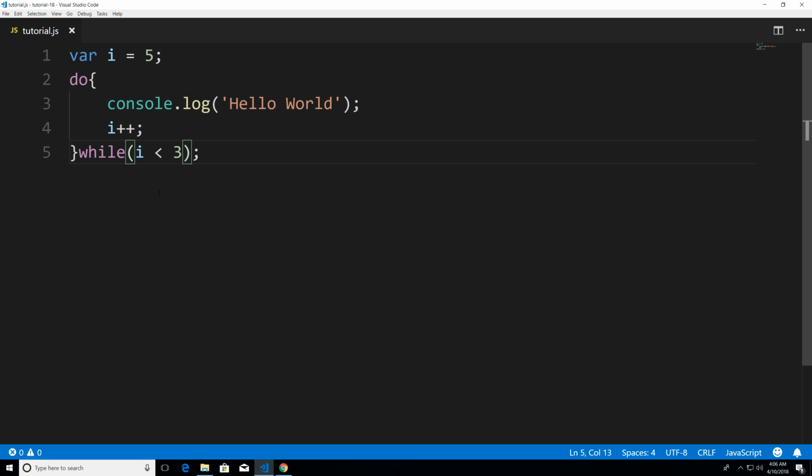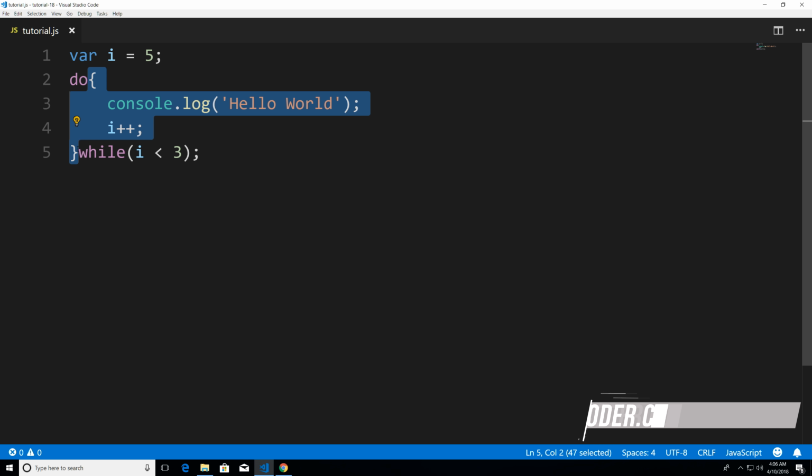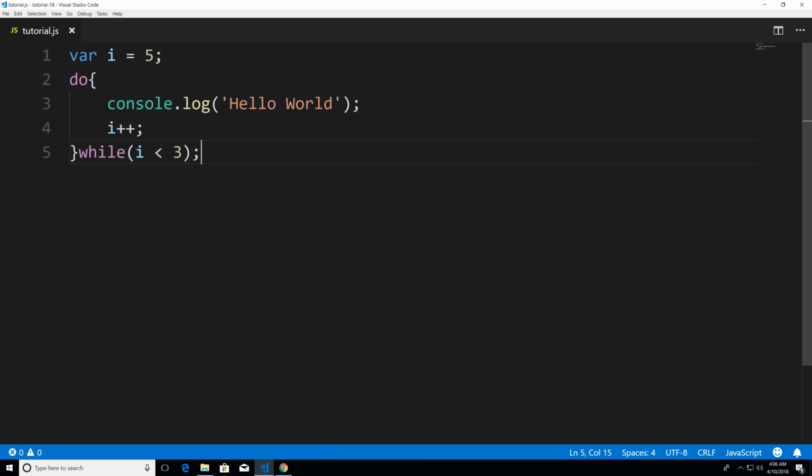It's because the do while loop says, hey, you must execute this block of code at least once. It says, hey, don't check to see if this condition is true. That's irrelevant. I want you to do this at least once and then check if this condition is true. So what happened here was it executed this code once, then it checked, hey, is 5 less than 3? No. That evaluates to false. Kick us out of the do while loop.